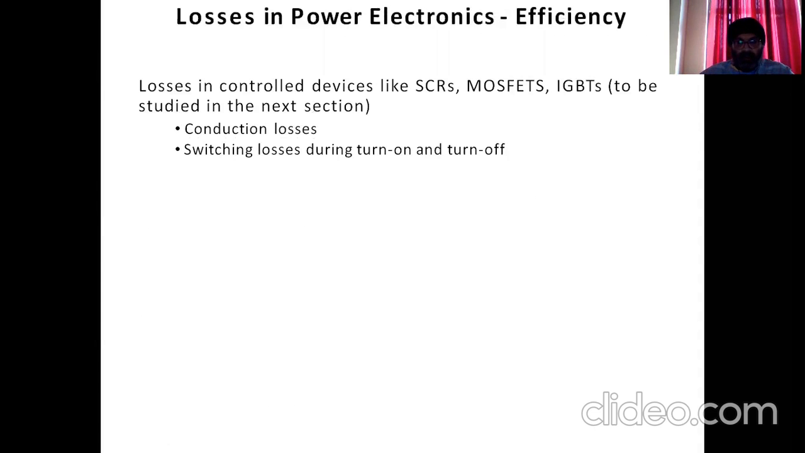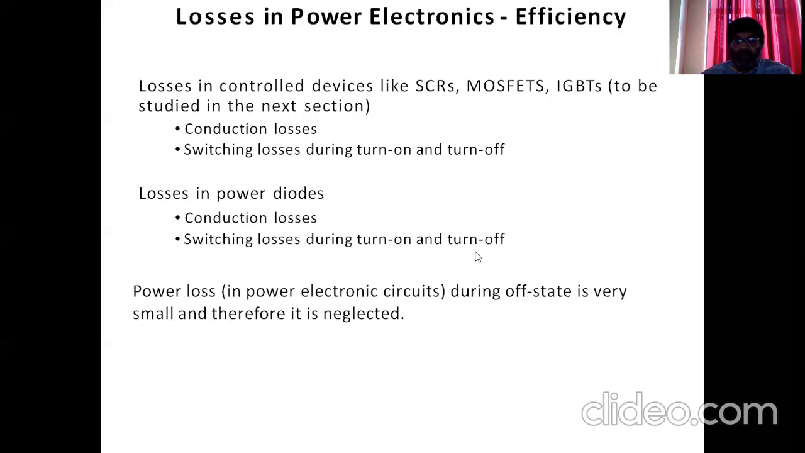Okay, so now we know of four types of material, at least for the third year students: silicon, germanium, gallium nitride, and silicon carbide. Now, losses in controlled devices such as SCRs, MOSFETs, BJTs and all are of two types basically: conduction losses and switching losses. And in power diodes, again the same thing: conduction losses and switching losses. I have categorized these into two. The reason is because power diodes are not controlled devices.